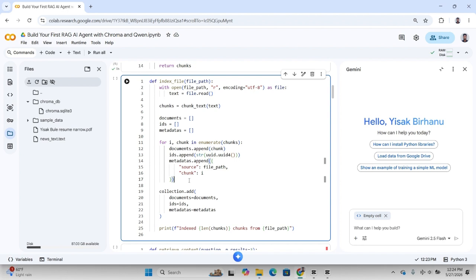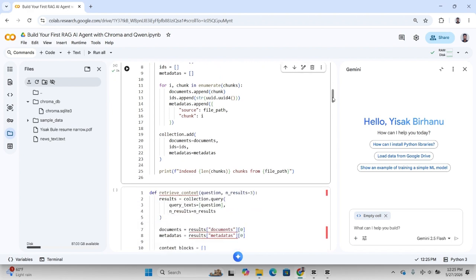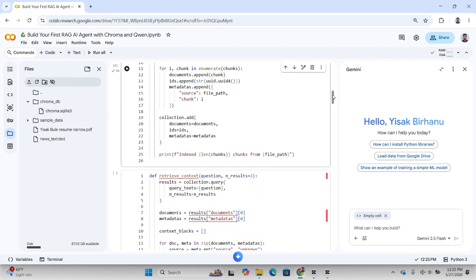The source will be the file path, and we add this as metadata. So when the model answers the question, it cites the source. This metadata helps us with that, and we add this to our collection. So we have to add to our database. Here is our document: our document is our chunk, the ID is the ID of our chunk, and then the metadata. So the indexing file function does these things. Let's see how it works.